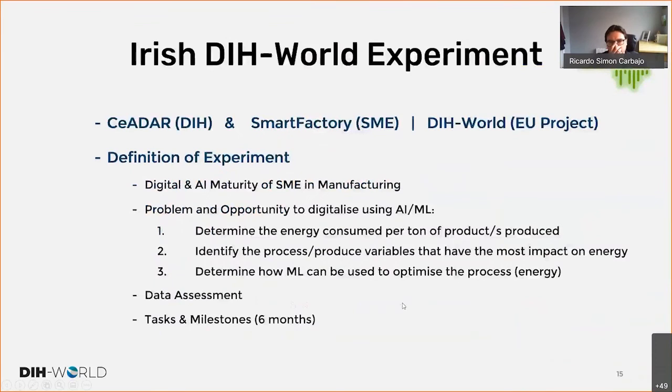In terms of the experiment, I'm going to give you a very quick overview of what happened there. As I said, CEDAR and Smart Factory came together to create the Iris DIH-World experiment that Brendan has described. To be honest, DIH-World gave us an opportunity to work together for the first time, even though we knew each other. We wanted to do it for a long time, but now was the opportunity. There was funding, there was the drive, and there was the goal.